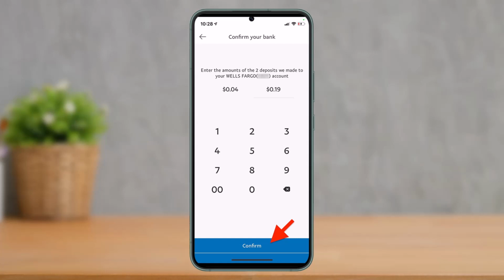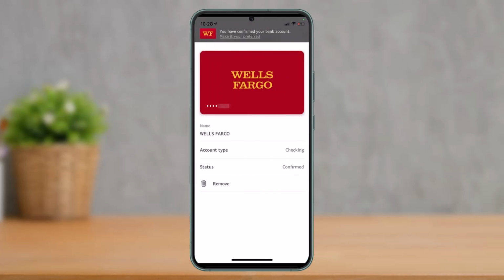And once you're done, just tap on Done and the Confirm button at the bottom, and just like that, you have successfully confirmed your bank account on PayPal. And that's all it takes to add a bank account and link it, as well as confirm and verify it.